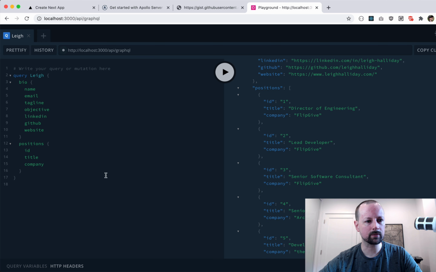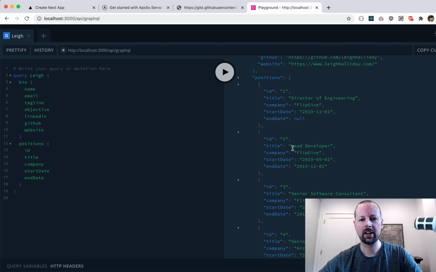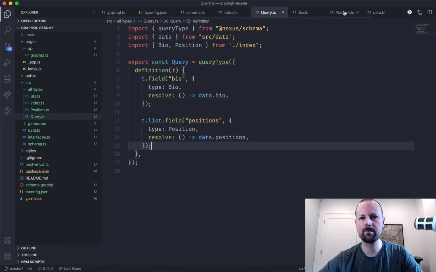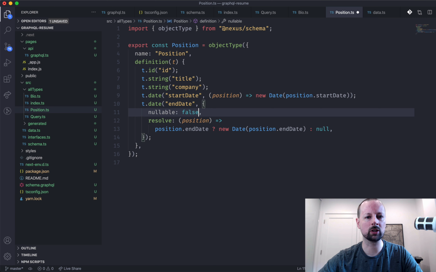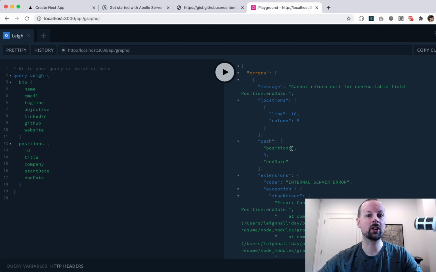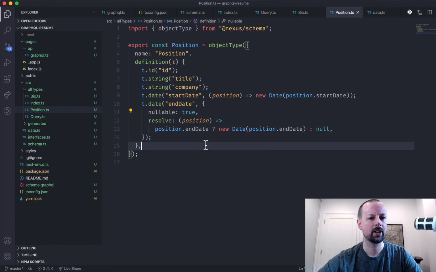There we go. We can ask for the start date, the end date, query that. And you can see this one is null. Here's a little tip. If we go back to position, say we said nullable false, which is I think the default. If we were to query this, we actually get an error. Cannot return a null value for a non-nullable field, position.endDate. So it doesn't like that at all. It gives you a 500 error. So you need to say whether it's nullable or not, or you need to provide some sort of fallback. But we are just going to say that it's nullable.